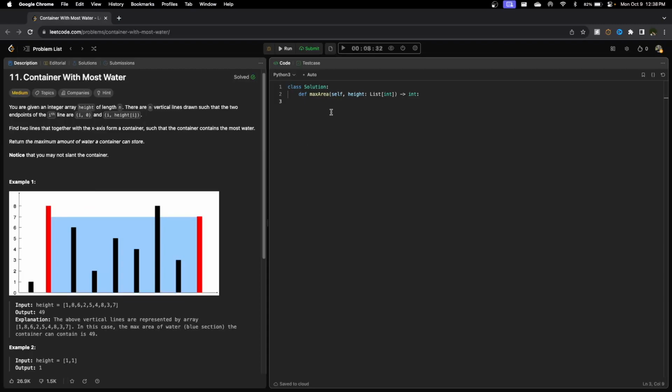All right, this is 11, container with most water. Pretty much for this question, you're given an array heights with the length of n, and the n is the vertical lines. So in this case, this would be the vertical lines. And you want to find the two lines in the array, along the x-axis, that form a container, and the container's width is determined by the distance between these two.